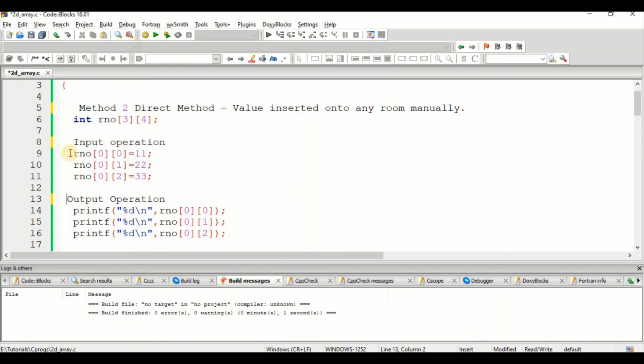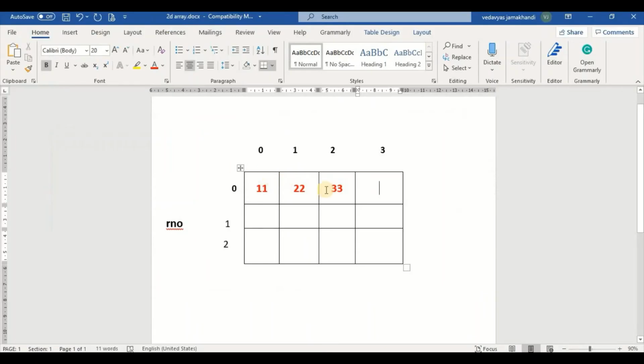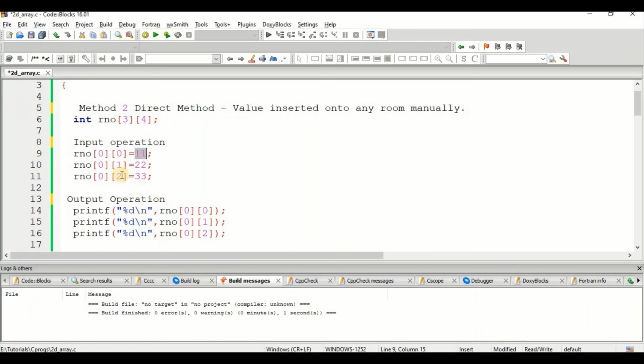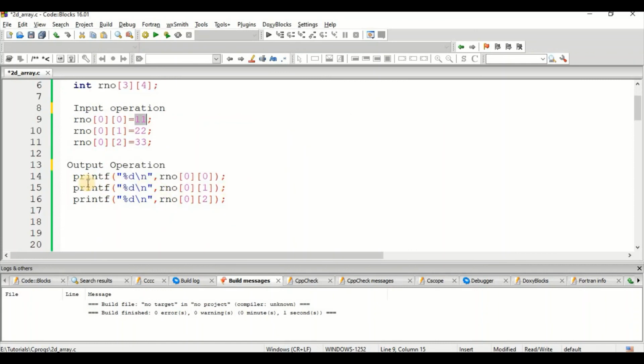In the input operation, what am I writing? rn[0][0]. That means when I write rn[0][0] = 11, the 11 will be stored. 11, 22, 33 will be stored in that fashion. Even while displaying, I'm displaying using the same concept. For this, refer to the video called one-dimensional array video, so that you will get a correct picture of why we have written it in this fashion.